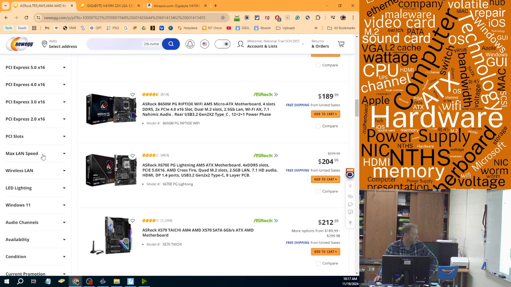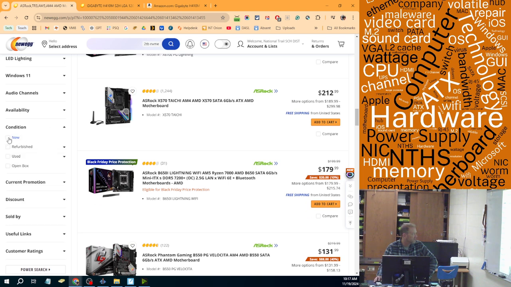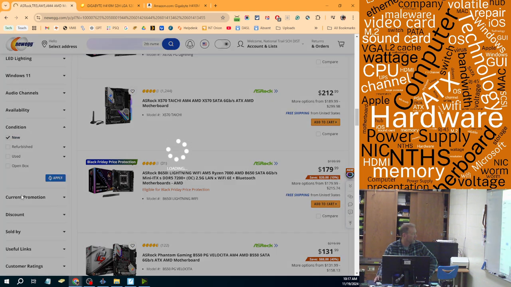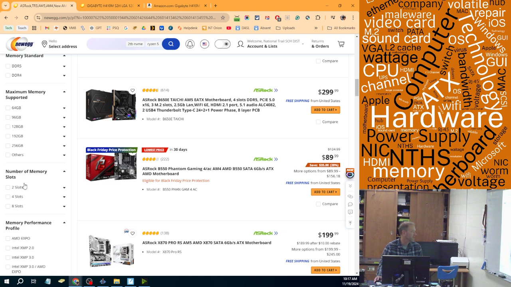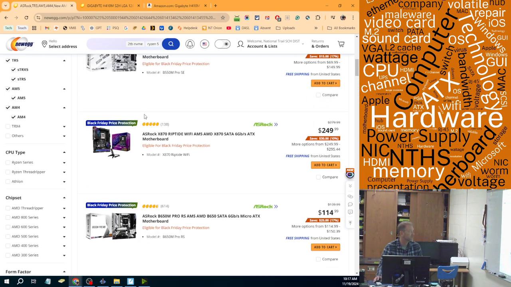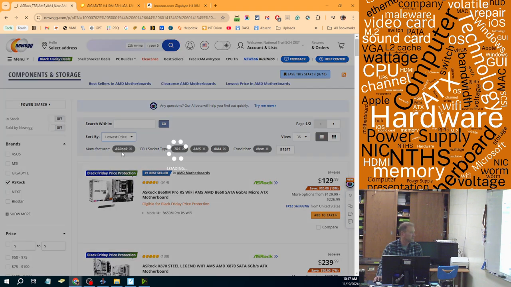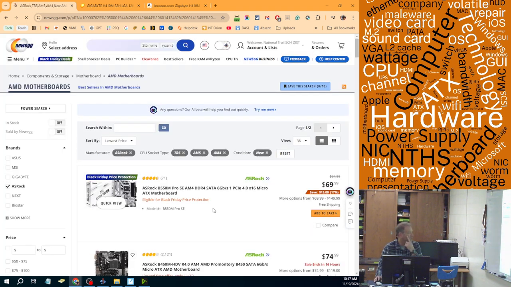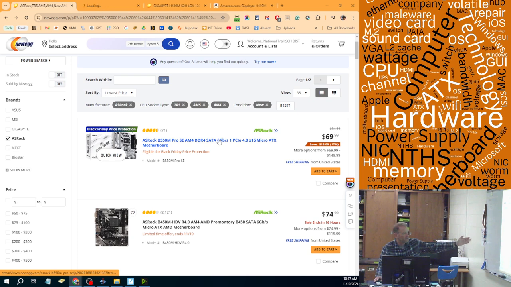Then I'm going to go all the way down here and say condition. These always have to be new. So I'm going to hit condition and say new and hit apply. And then I'll go through and do the home one first. If I was looking for my home one, the only other restriction I have is nothing. I've got no other restriction on the home one, do I? So I'm just going to go up here. Instead of saying featured, I'm going to say lowest price. The lowest priced ASRock one is $69. So there, I've got my home one.